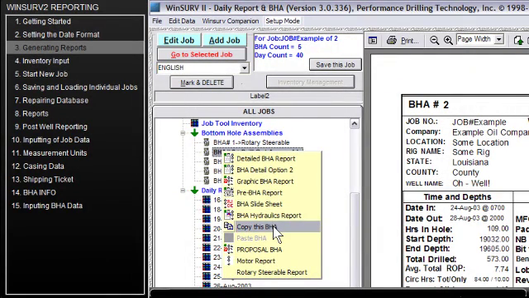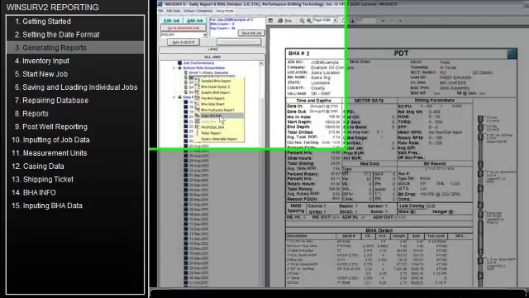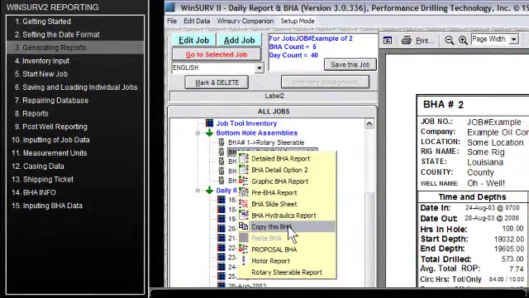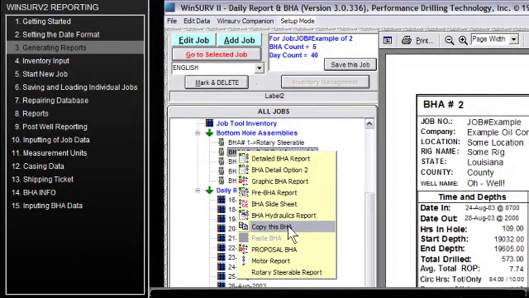You can copy this BHA from this job over to another job if you want to, or within the same job. It's a nice feature to have. It saves you a lot of time and input, especially if you're out on a rig site where you're drilling a whole number of wells on a pad, and the BHAs that you use are very similar, and all you have to do is just copy the BHA over from that job over to the next job, and it's a real easy process. And then you have a motor report and a rotary steerable report.